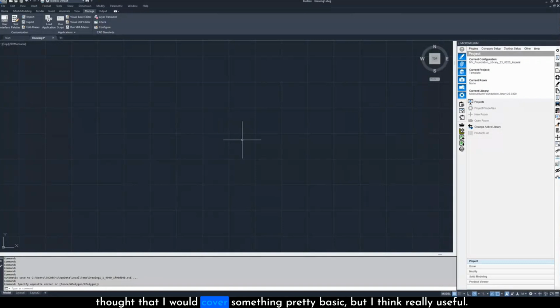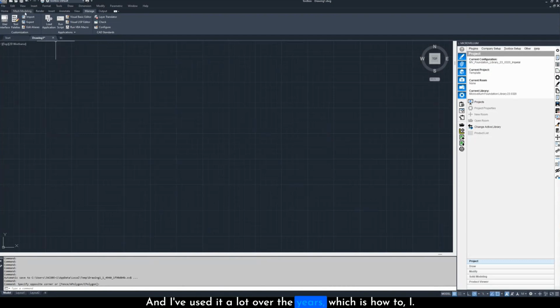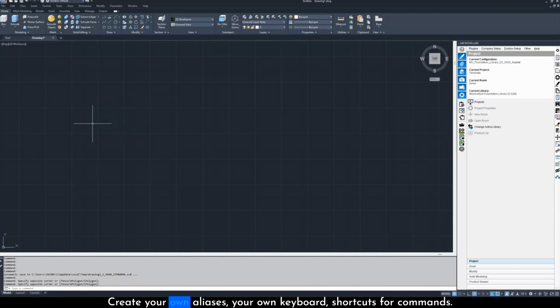I thought I would cover something pretty basic, but I think really useful, and I've used it a lot over the years, which is how to create your own aliases, your own keyboard shortcuts for commands. And you can do this for really any command line prompts. But I like to set these up for Microvellum commands as well.